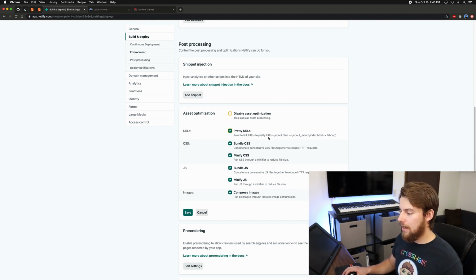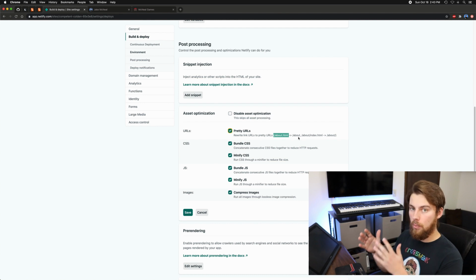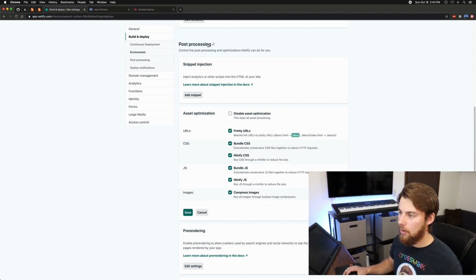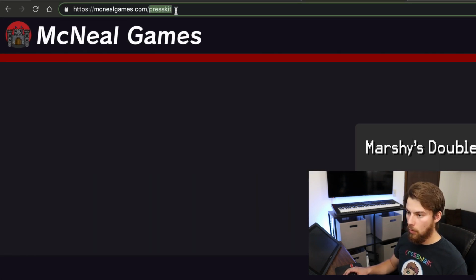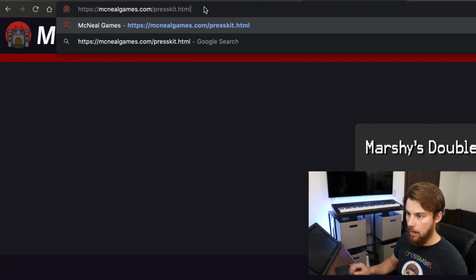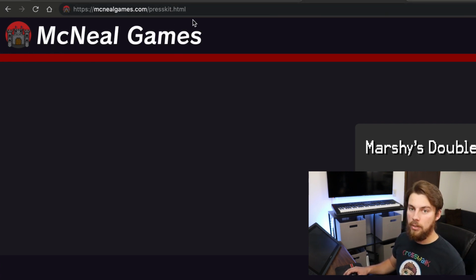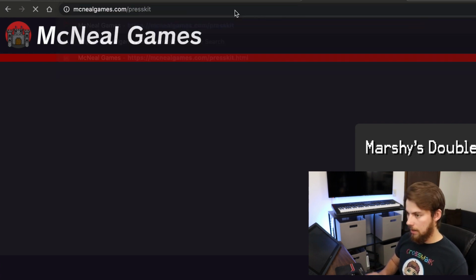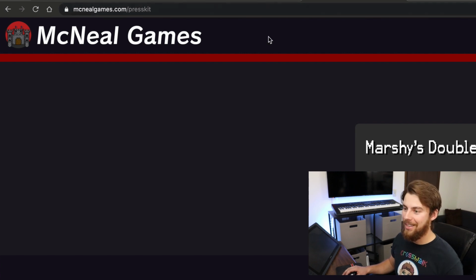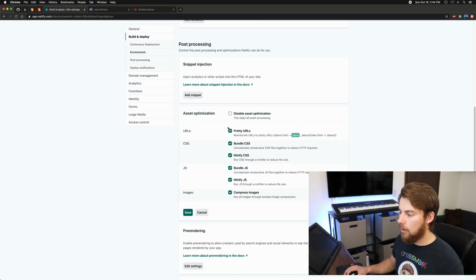This way you can get good URLs, or what they call pretty URLs. Basically, instead of having about.html or whatever your page was called, it'll just say about. It'll leave out all the .html from all your pages. So on McNeilGames.com, if we were to go to my press kit, it would be slash press kit. Normally without this, it would say .html, and that's just really ugly. I do use this, so it takes that away, giving you a pretty URL as they like to call it. So definitely you're going to want to have that checked.